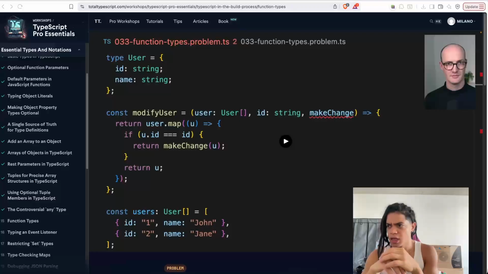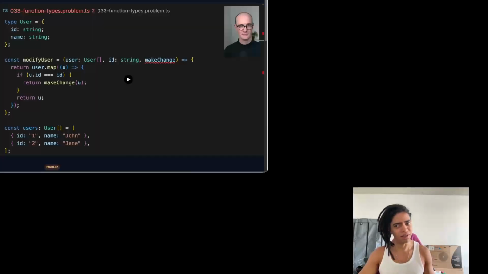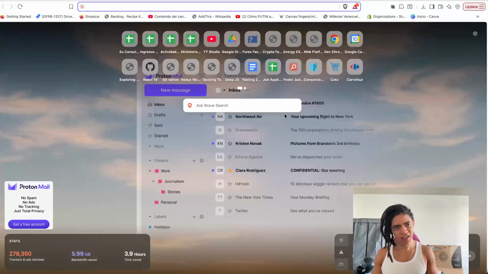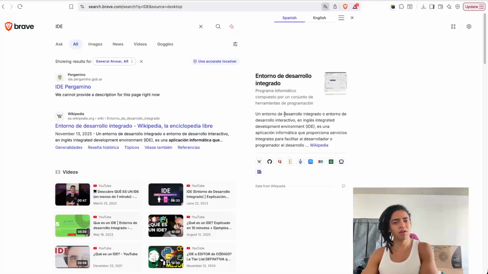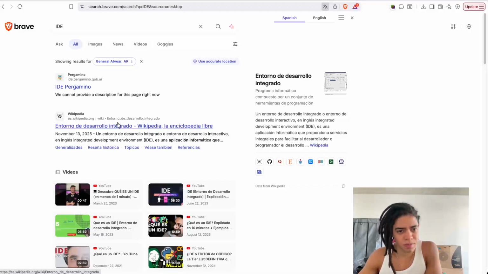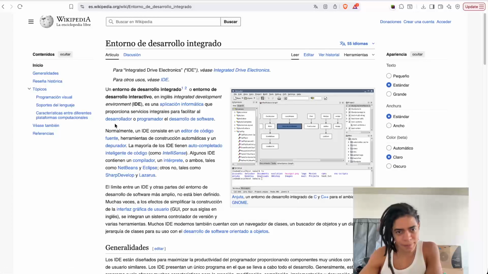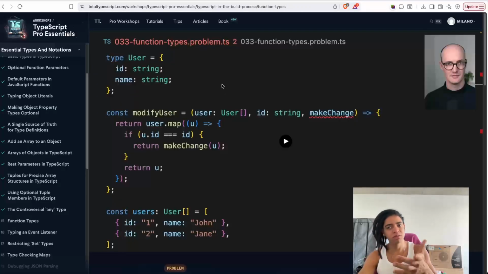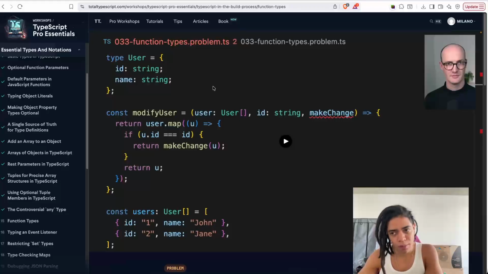Integrated developer experience. No, that's not an IDE. Oh my god, did I lose my mind? An IDE is an integrated development environment. Exactly. That's right. So VS Code is one of the most common on the web, right?